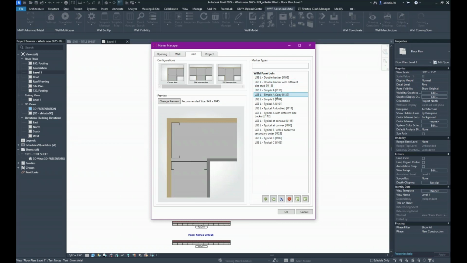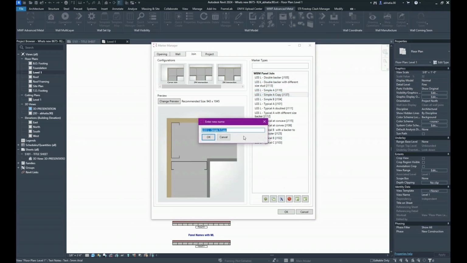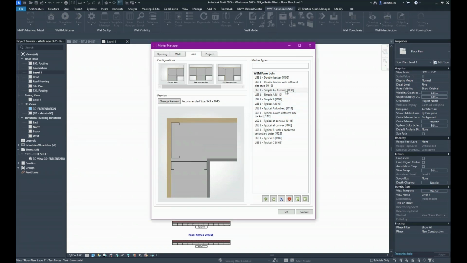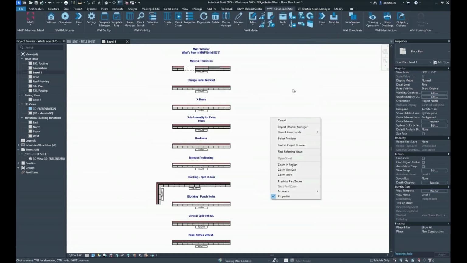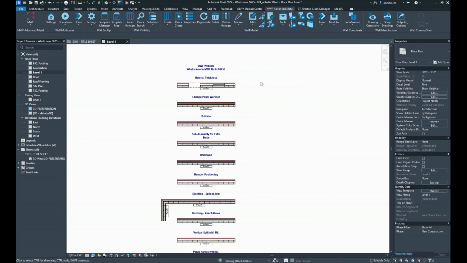Okay, so this is a new marker that I created. I'm going to go ahead and rename it, and I'm just going to call it custom here, and you can see that it's LGS simple A custom, and I'll hit OK, and now it's allowed to be renamed, and hit OK. Earlier we would get an error message with that, so that has been modified. We added that ability to rename them.